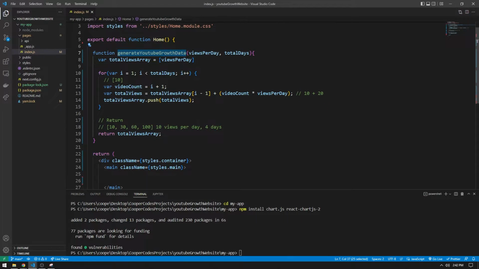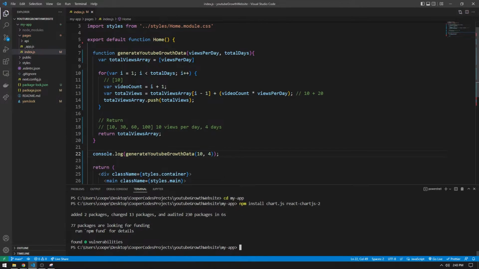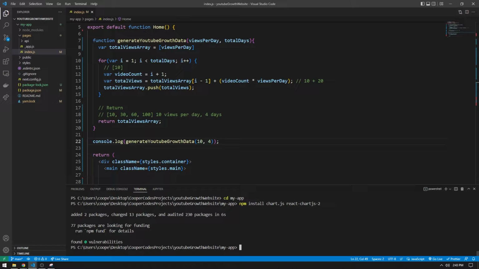And if we want to see the result of this function, what we can do is under the function declaration, we can call it with some manual data. So let's say 10 views per day over 4 days. And we can console.log whatever this generates. So go to your console here and we can say npm run dev to start our Next.js app.